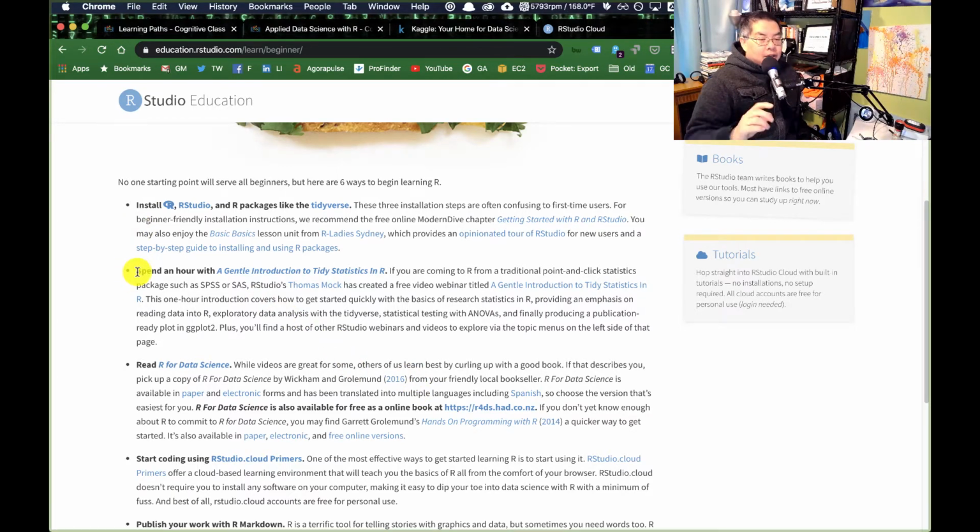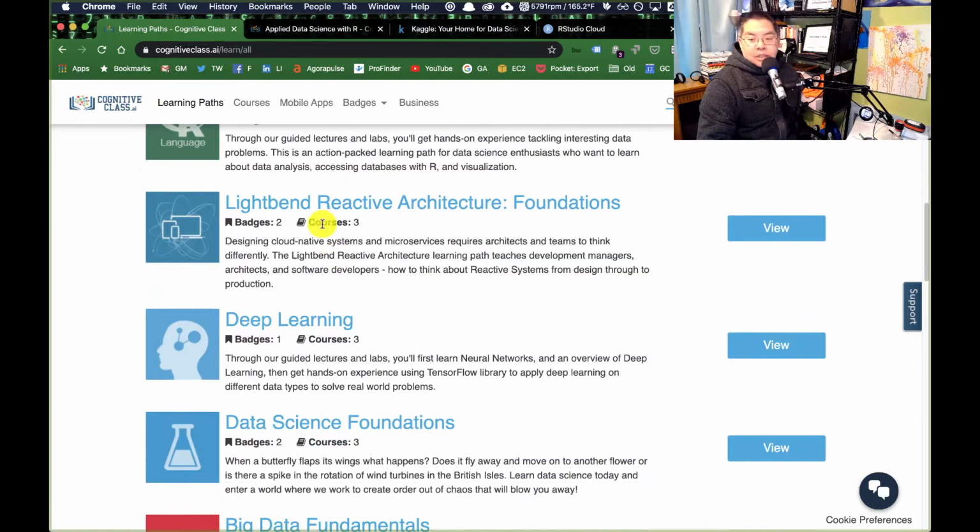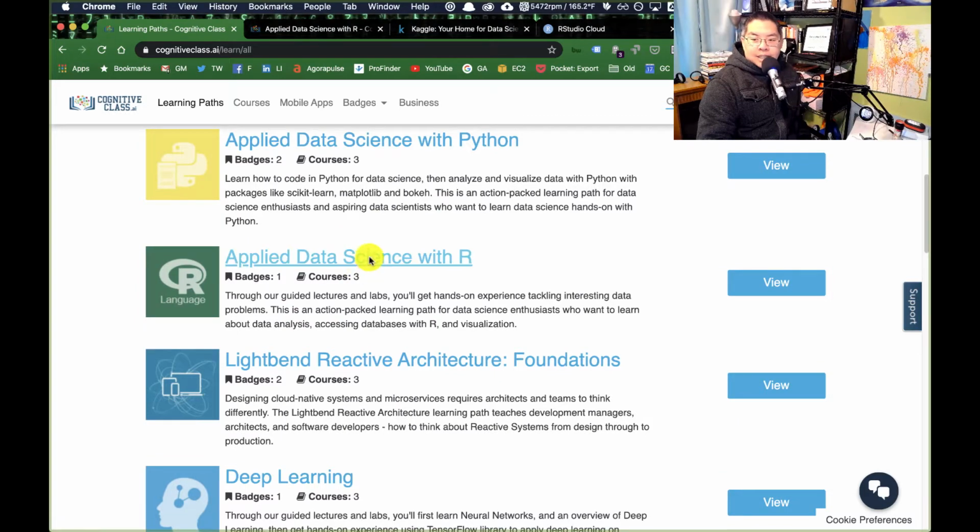And then, once you've gotten the basics of the R environment down, I would go over to IBM's CognitiveClass.ai. CognitiveClass.ai is a portal for tons of free classes, free courses, and certifications, little badges that you get from IBM. Again, totally for free, completely for free. And the one I would look at would be, well, I would be looking at two. One is Data Science Foundations, and then Applied Data Science with R.